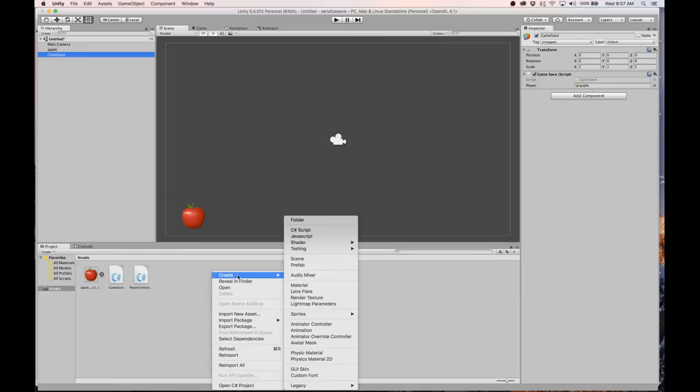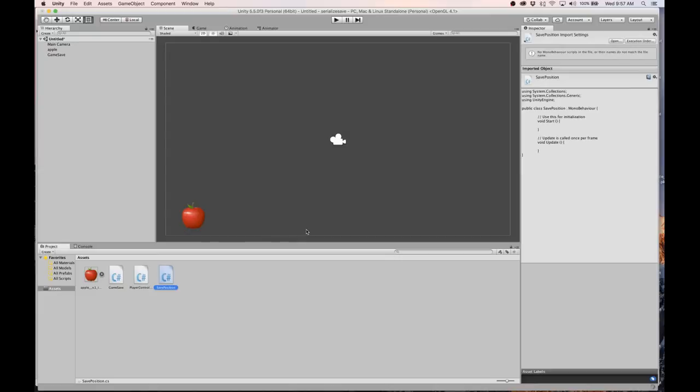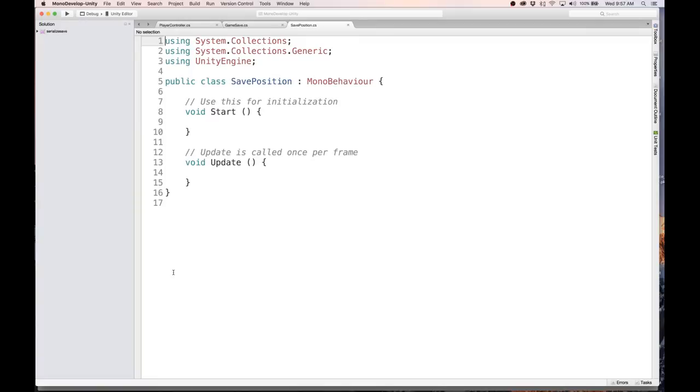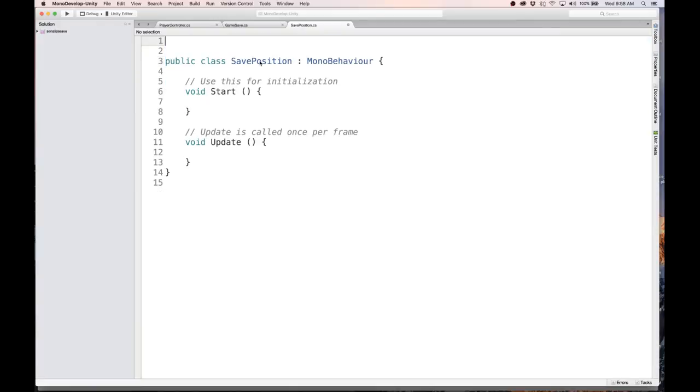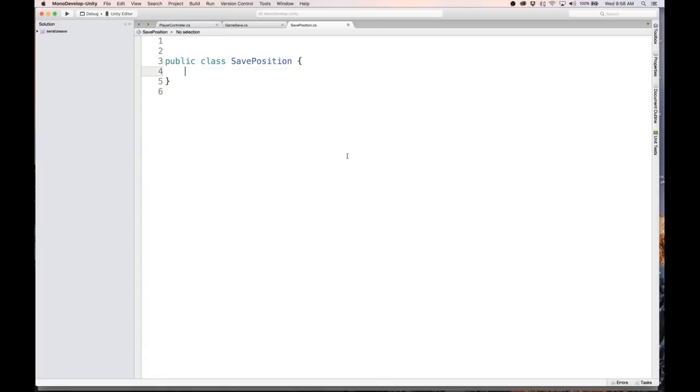Okay, I will create a new C# script, and I'm just going to call it SavePosition. We're not going to attach that to anything. This is just going to be a script that we edit. Normally when we create a script, we're using all of these different things for Unity. This is just going to be a pure C# class, so we don't need any of this stuff. We're not going to inherit from MonoBehaviour. It's just our class, and we don't need any of these methods because it's not inheriting from MonoBehaviour. We're going to have three variables in this one.